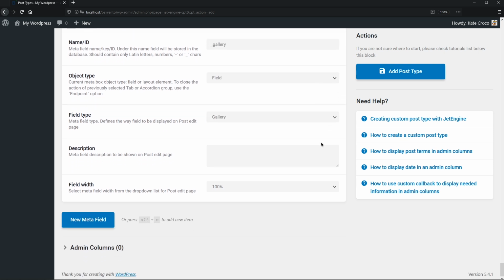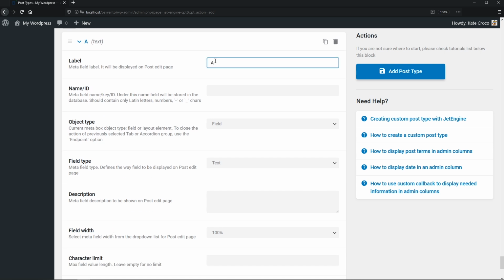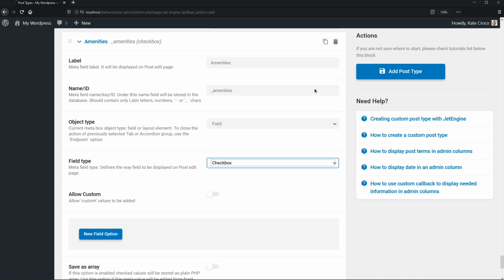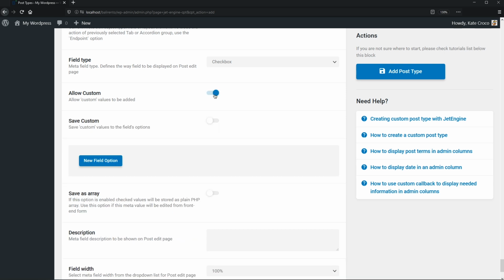Okay, great. So guys, don't worry, we're almost done with the metafields. So right now I'd like to add another field for the amenities as well. So let's enter the label amenities, field name, and in the field type, let's choose the checkbox. Okay, wonderful. And as you can see, right now we can add the field options. So before that, let's enable Allow Custom to have the possibility to add the custom values from the post editing page and click Save Custom to add these values straight to the options list in our CPT.